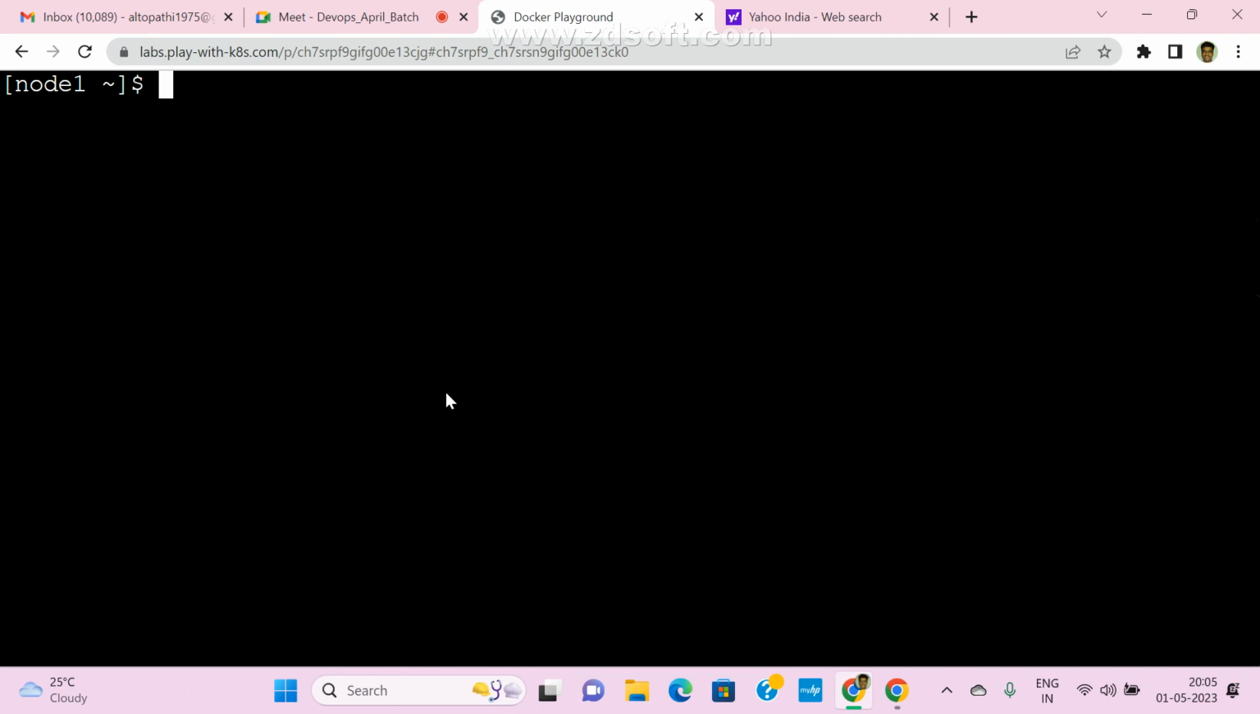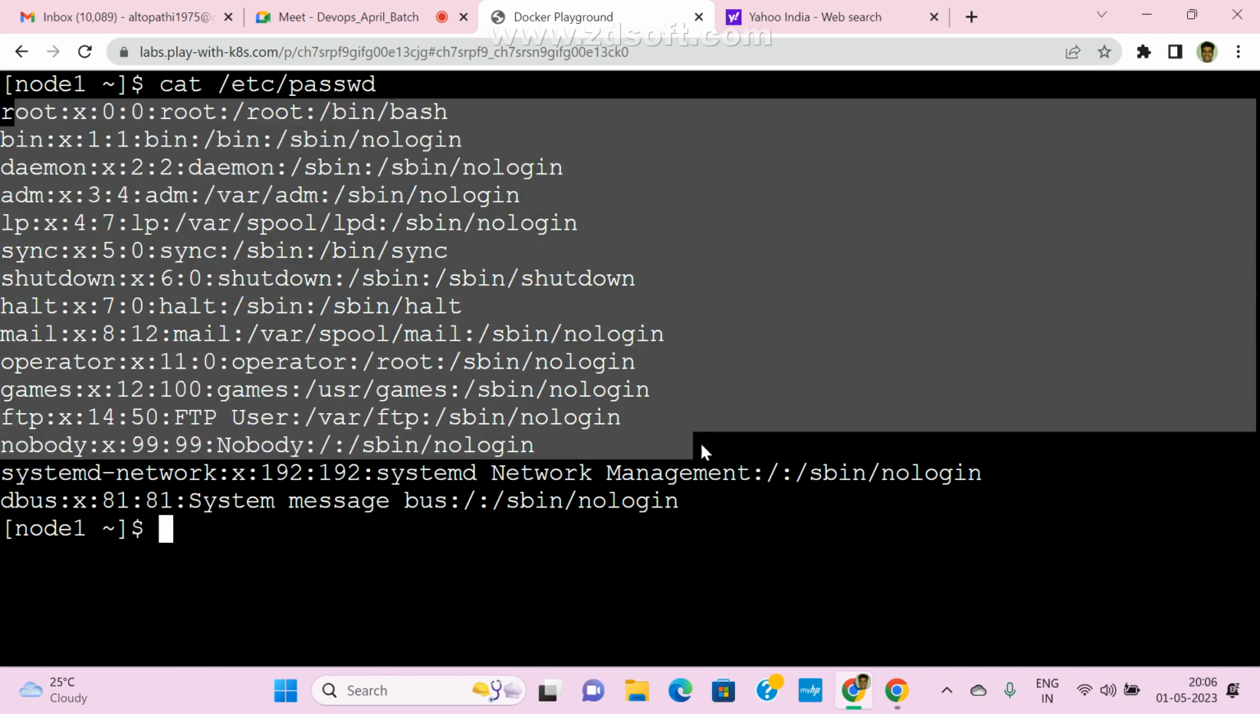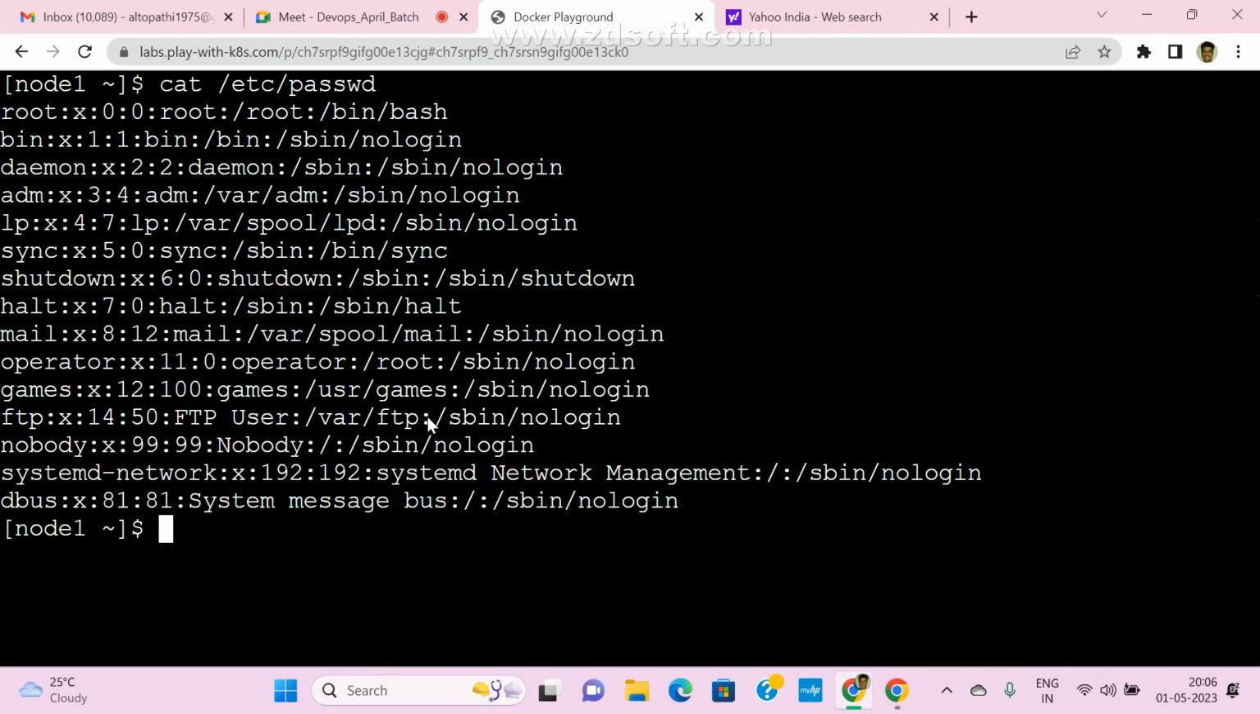Last class we already saw this, right? If you want to check all users and groups, what is the file? cat /etc/passwd. What is etc? etc is the directory, and it has all the configuration files. There is one file, passwd. In this file we can find all users and groups and also permissions, everything. As of now, these are my users, the default users.